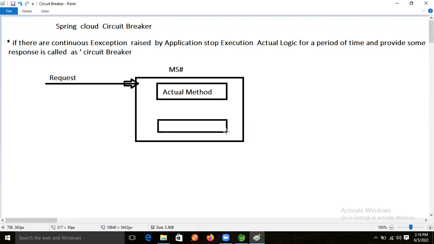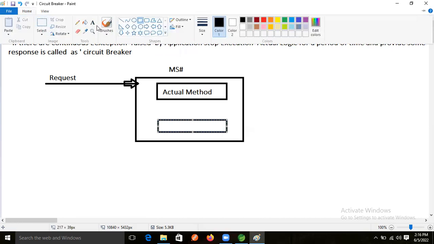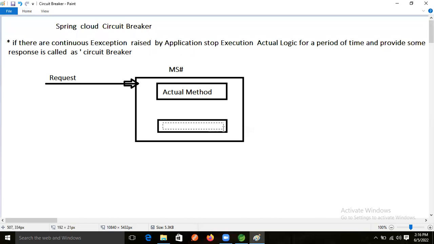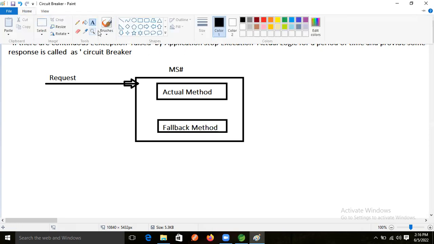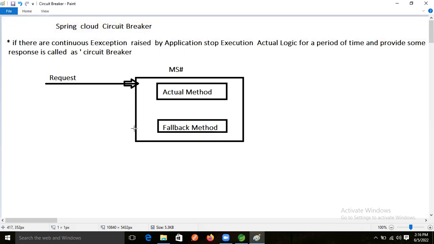So just assume that what we are going to do now is write one more method, and that dummy method is what we call the fallback mechanism, or fallback method. So what will happen now? This fallback method will give the response to whom? The end user, right?